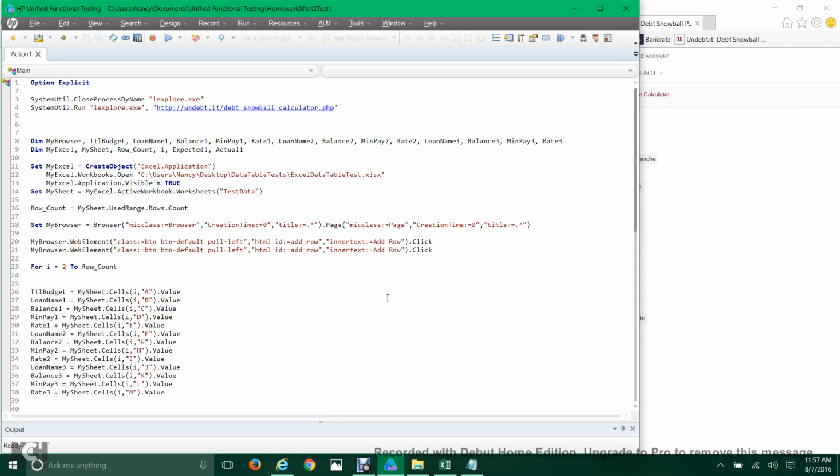I'm going to go from top to bottom and show you what I did. As with everything, we start with Option Explicit and System.CloseProcessByName in order to close any open browser, and SystemUtil.Run to open the Internet Explorer browser and then the website.